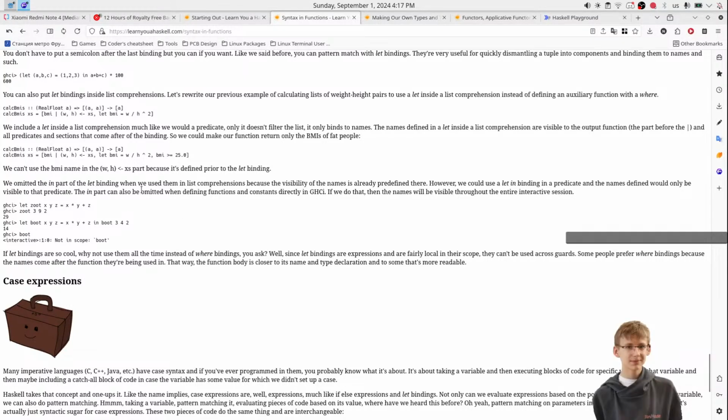The "in" part can also be omitted when defining functions and constants directly in GHCI. The names will be visible through the entire interactive session. I mean, what's the point of it, if you can just set it? In pattern matching, I guess.